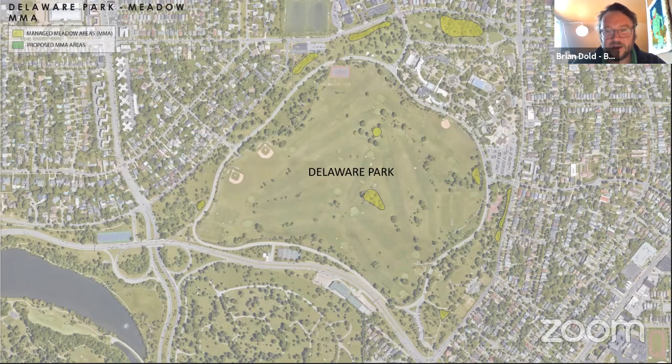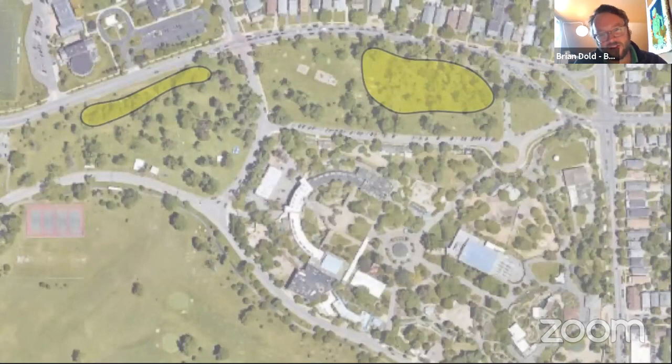Here's the Delaware Park Meadow, but up at the north side, right along Amherst Street, we've got a couple meadow areas that we've let go for honestly too long at this point, and need to come in and clear them out a little bit.